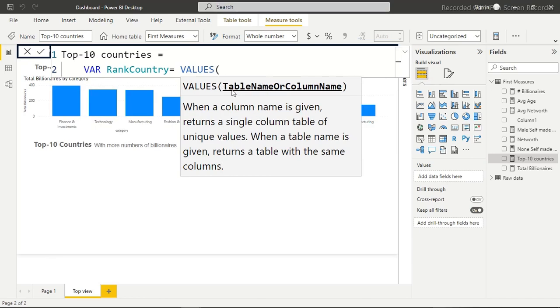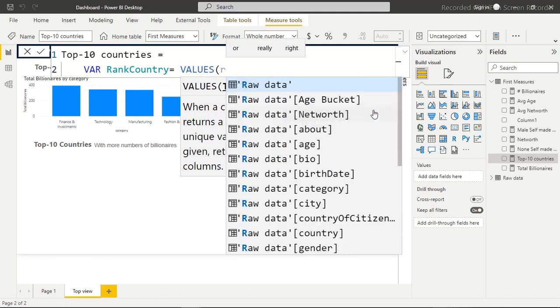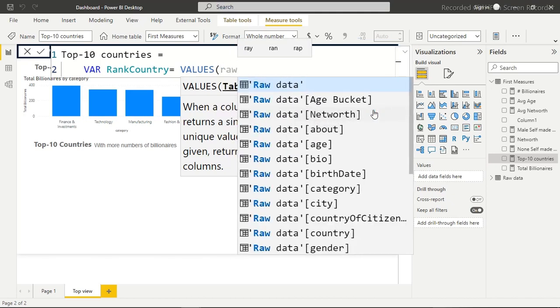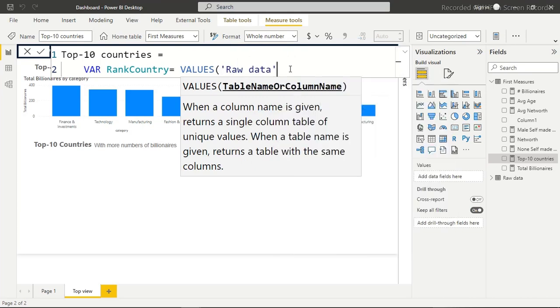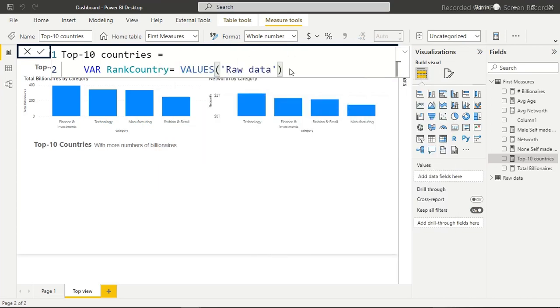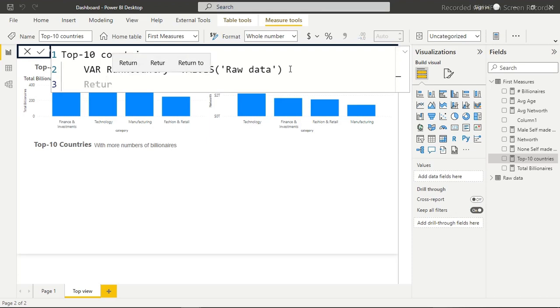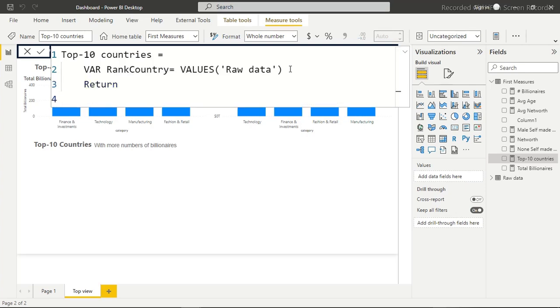So it needs a table name or column. So right now we just have to give it a table name, and don't forget what our table name is, row data. I'm going to type in this particular row data. So that is my table. Then go ahead and close it. Your Alt Enter, then the Tab key. I'm going to type in return right here. So return, Alt Enter. So we start from this particular line again.